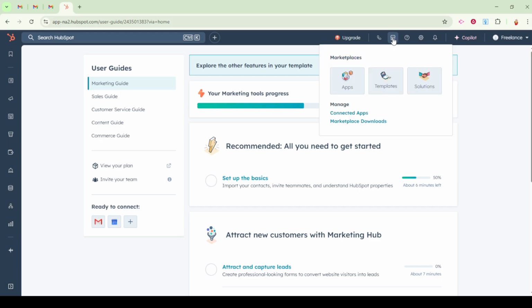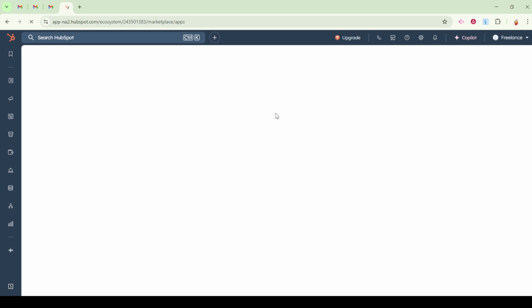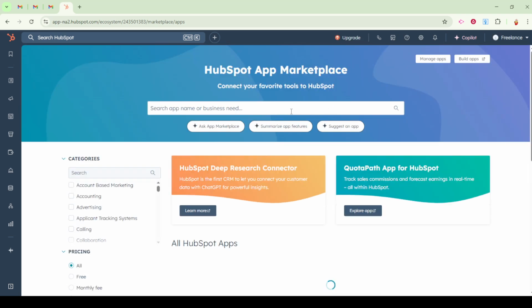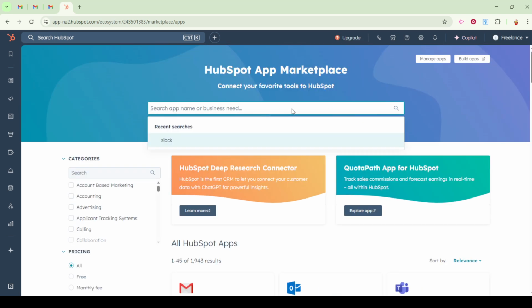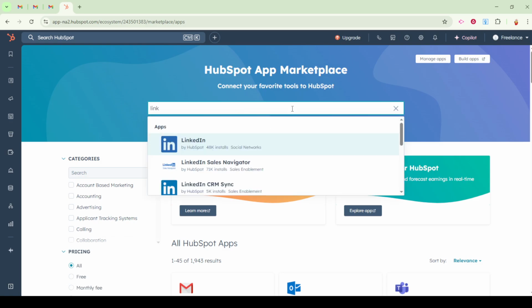During the installation, you'll need to authenticate your LinkedIn Sales Navigator account with HubSpot. This step is essential to establish a secure connection between the platforms. Simply follow the prompts, and soon enough your accounts will be linked.